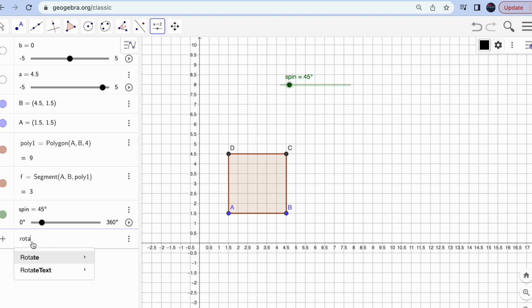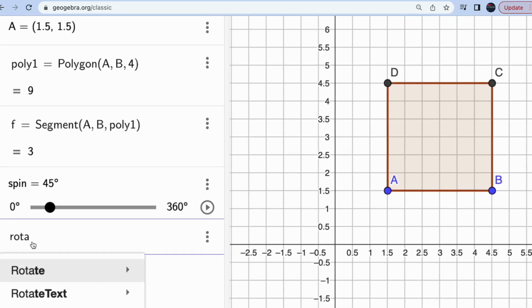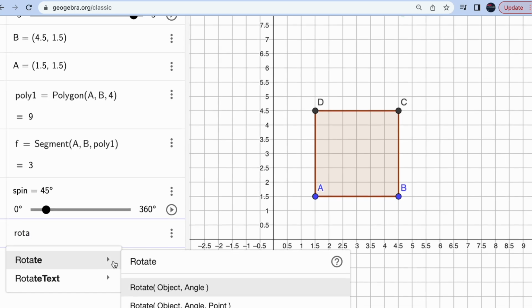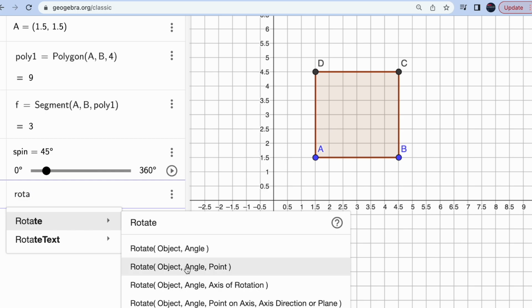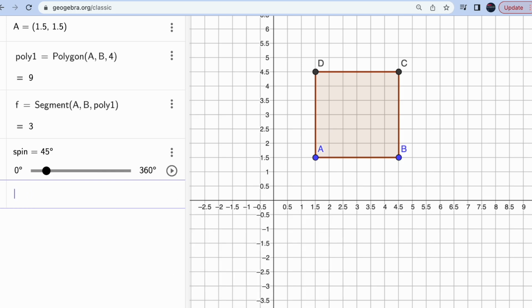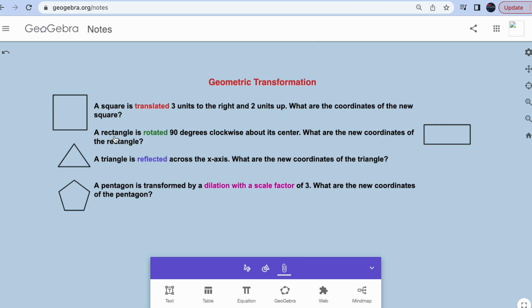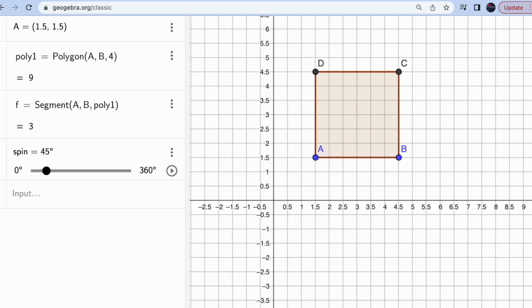So you can see the command is rotate, and when you select rotate, you're going to see there are options for you: rotate object, angle with point, angle, axis of rotation, etc. So let's understand what we want to do. I think we want the second option. If you check the problem, we had a rectangle rotated by 90 degrees clockwise about its center. So let's find out the center of this square.